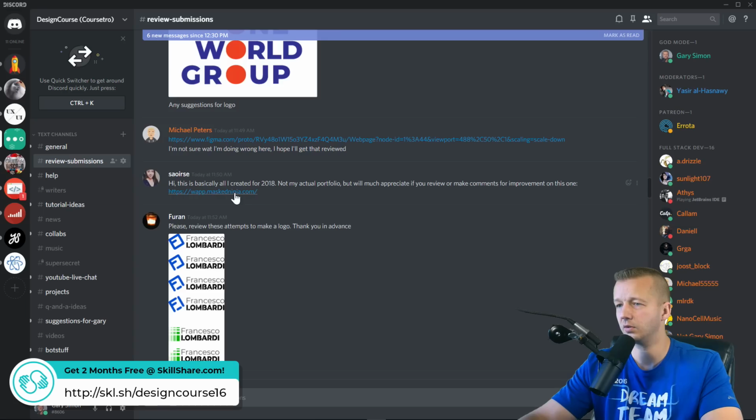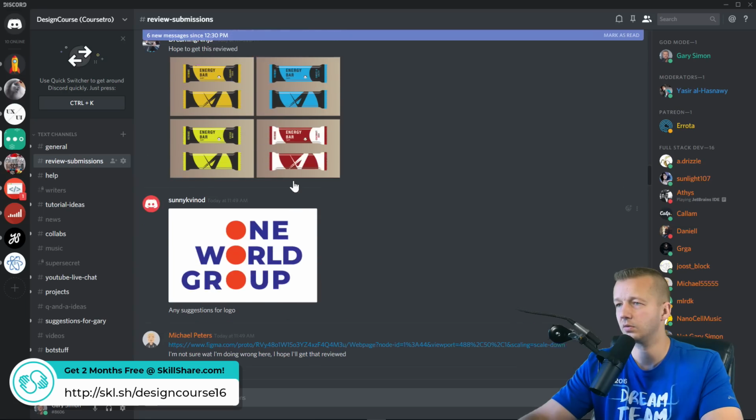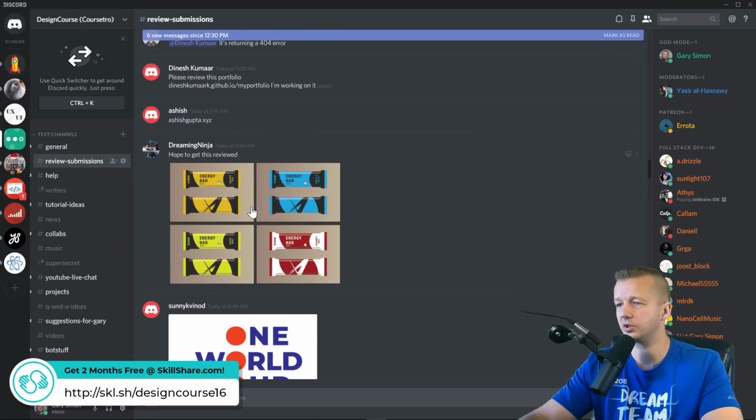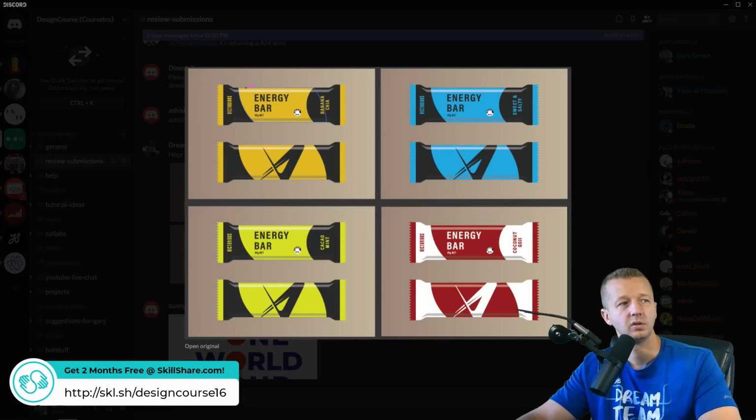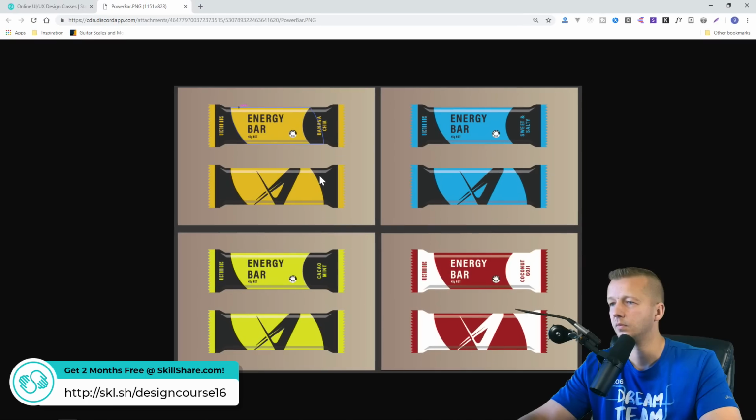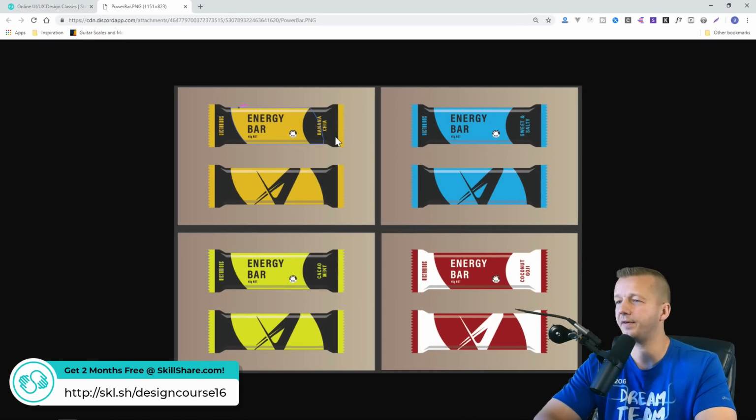Let's see here. Yes, this is where we left off. I'm going to open this. All right, so this is like a package design for a fictional candy bar of sorts. I can see it is vector because I can see the outlines shown right here. And for what it is, especially with the different color options, all of which work, yeah, this is solid.